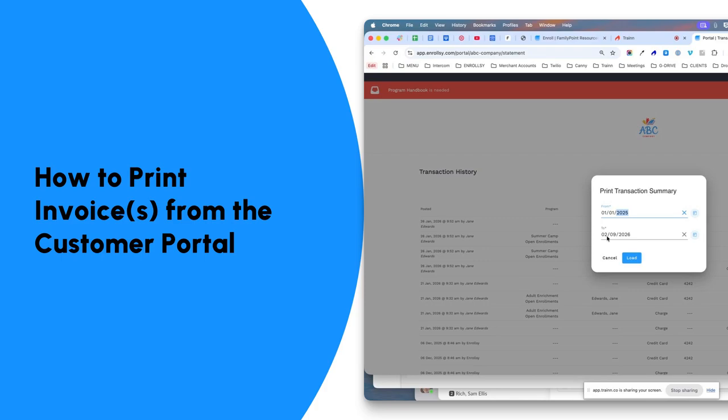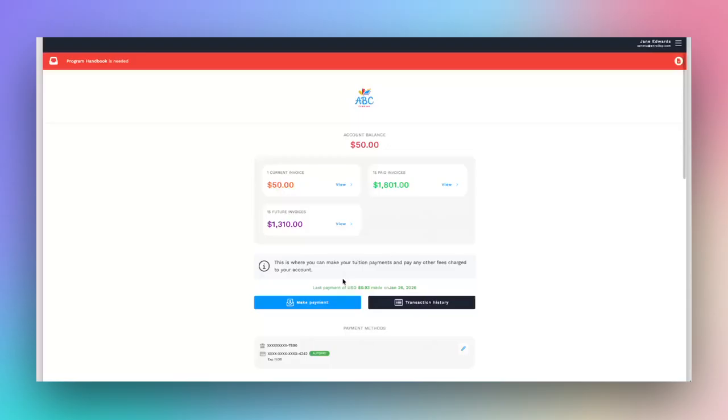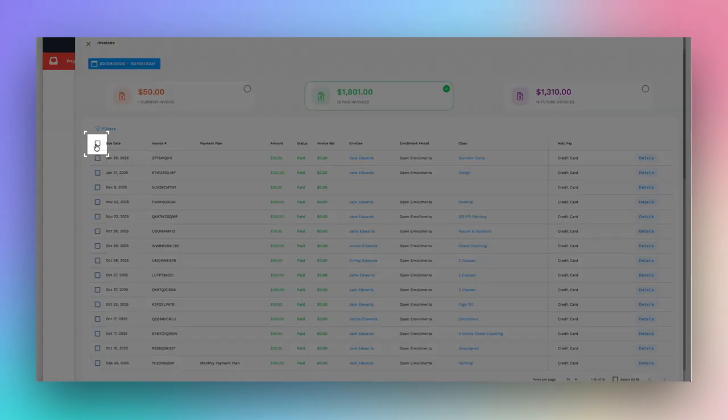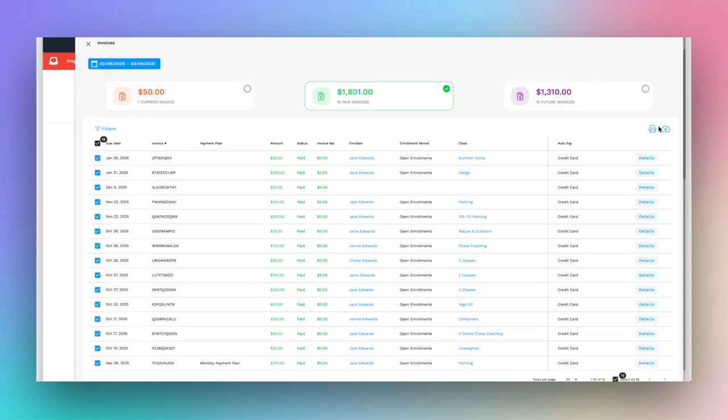In this video, let's see how to print and download invoices in the customer portal. On the home page, click on View beside Paid Invoices. Select the invoices to print on the left side, or click the top box to select all.